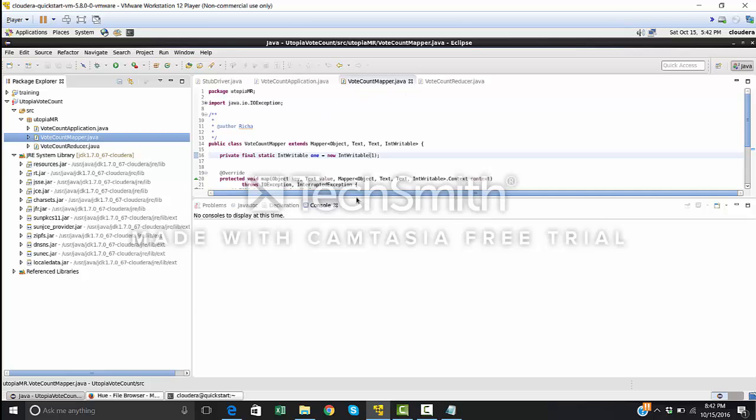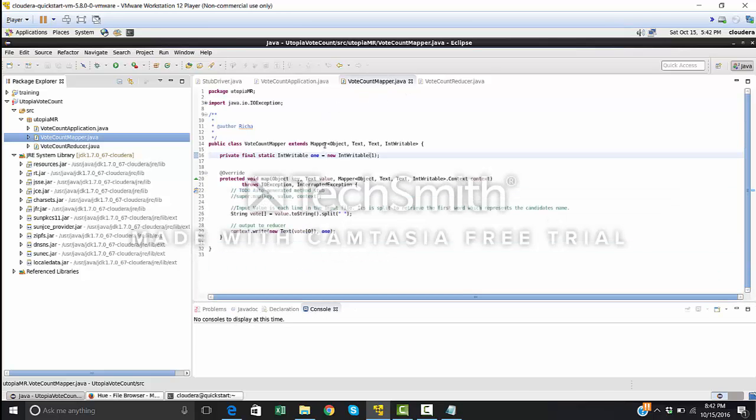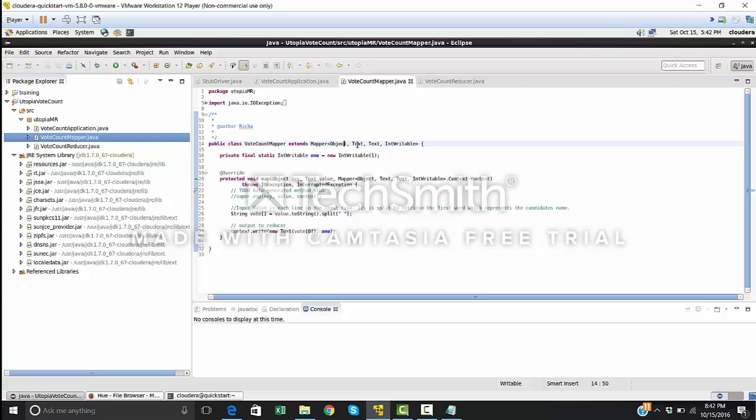So this is a vote count mapper class which extends Mapper, which takes the key and output as Object, Text and IntWritable. I've created a final static object one with IntWritable. Now this is an object and not an integer, because for MapReduce programs usually the objects are transported over the network, and so we cannot use primitive data types here. And then we override the method map, which is there in the mapper class, with key Object, value Text and the context.